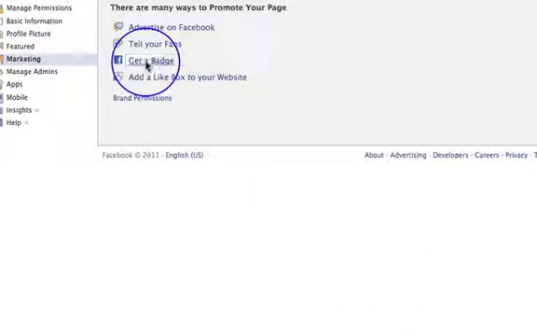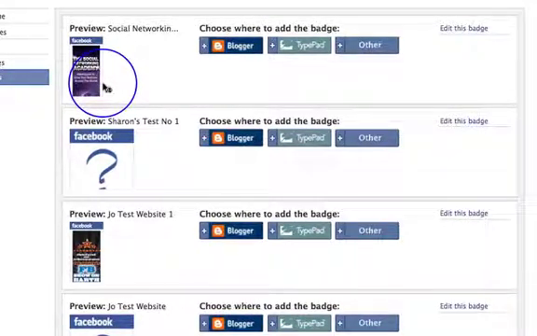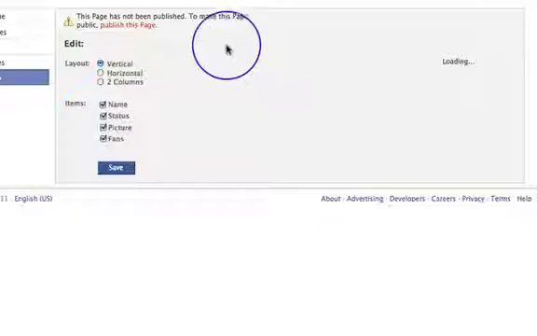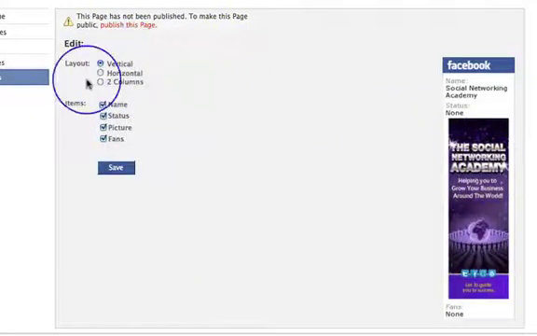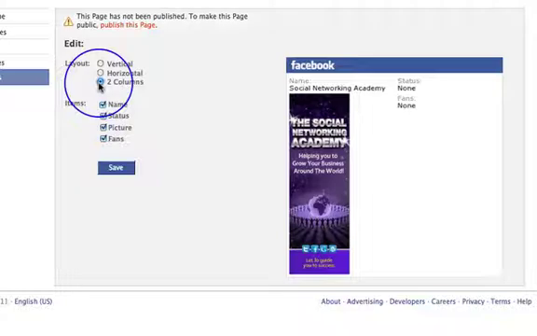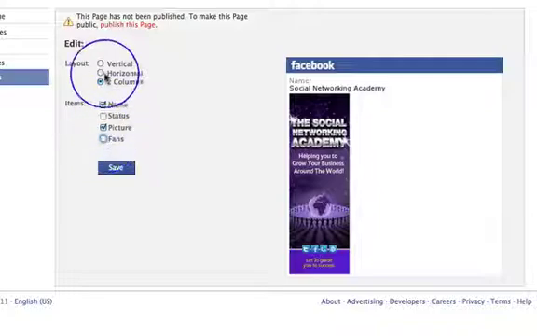You can get what's called a badge, a Facebook badge, okay? And this allows you to create a little badge that you can put elsewhere on the web. So you could put it on your WordPress blog, or on your website, or wherever you want to put it. Yeah, and basically you can edit this badge, and you can make it vertical or horizontal. Yeah, or two columns, and then you can have the name, you can have the status. Do you want the picture? I presume yes. And fans, do you really want fans on there? Unless you've actually got any, it's entirely up to you.